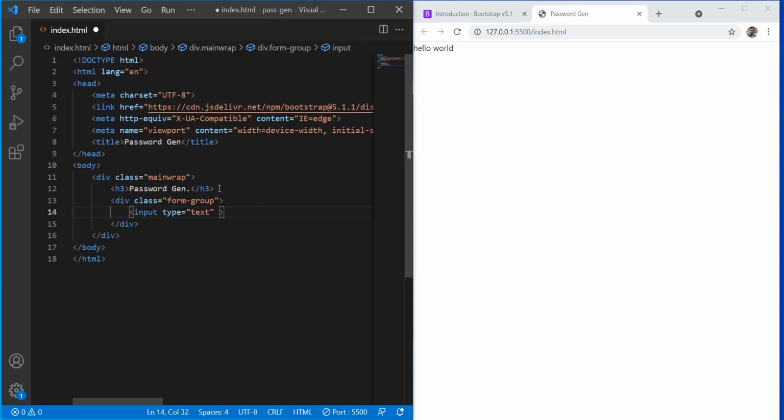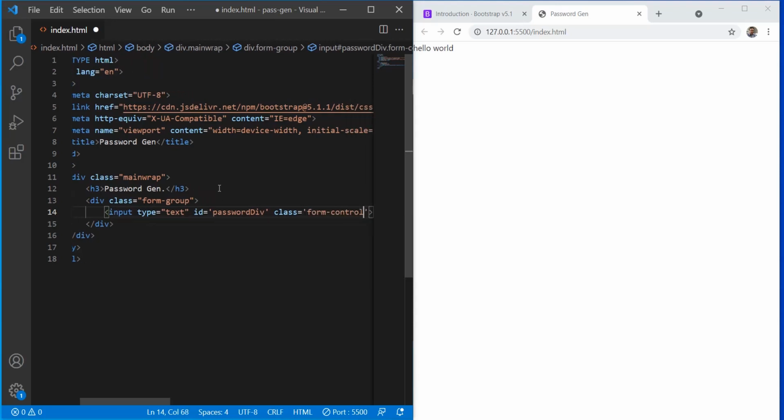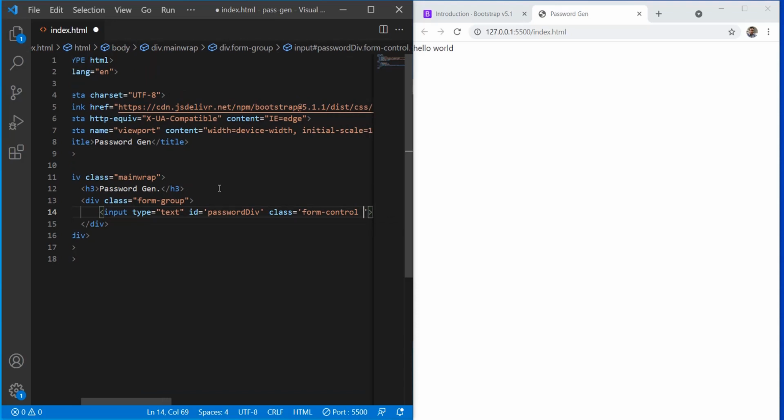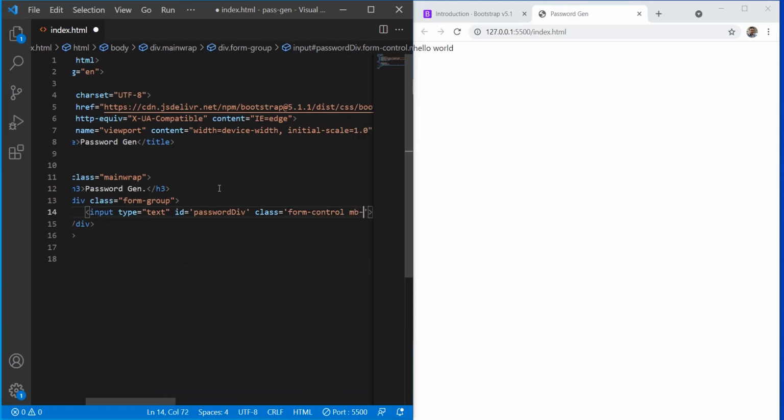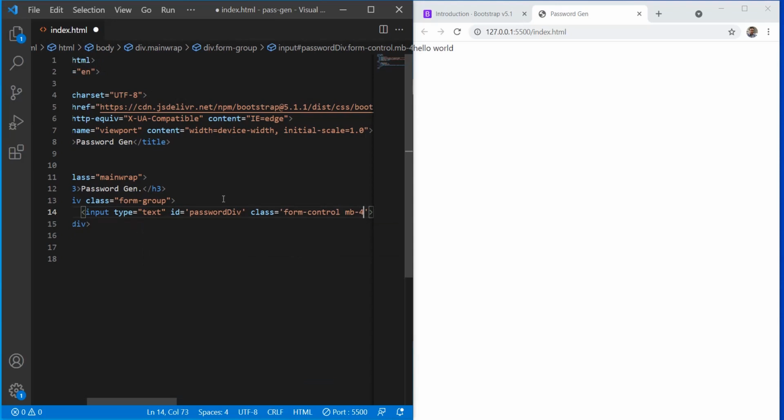Let's see. You know what? Yeah, sorry, we do need an ID. We'll call this password div. Very creative. Your variables and IDs and class names should all be self-explanatory. Let's give it a class. Class of a Bootstrap class of form control, just to give it a little more flavor, and space so we can add another class. And we're going to say margin bottom 4, just to push it down a bit.